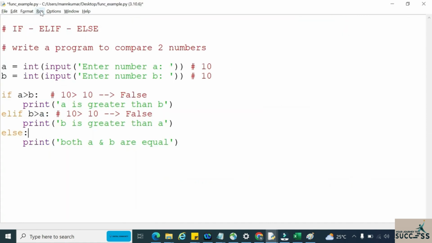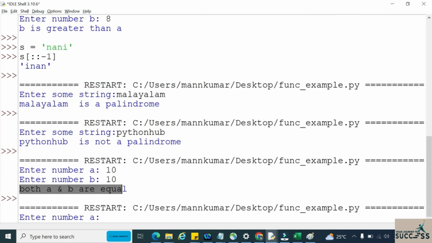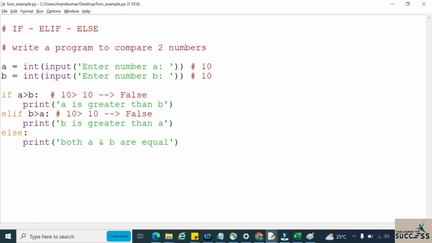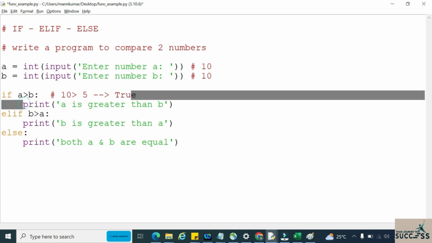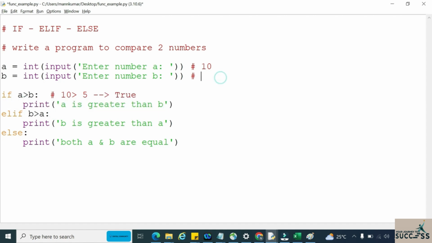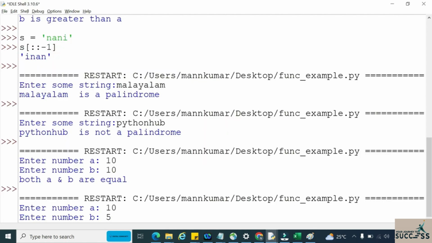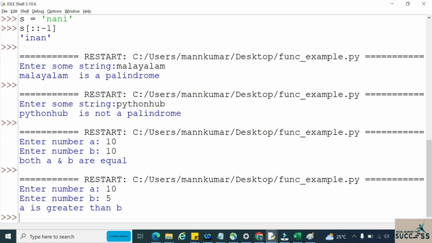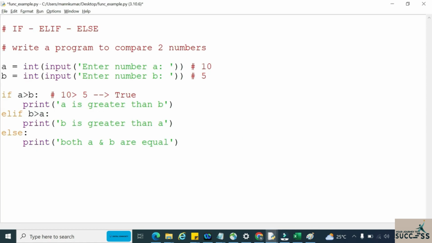Let's run another scenario. Suppose a value is 10 and b value is 5. So 10 is greater than 5, so the if condition is getting satisfied. That means the code present inside the if block is getting executed. So "a is greater than b" will be my output.